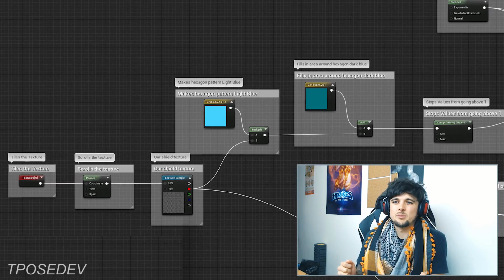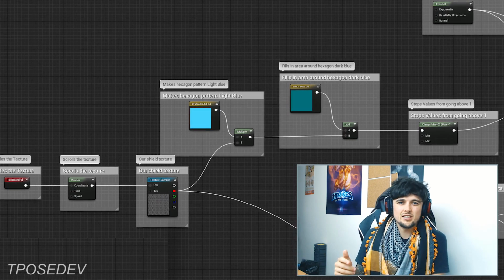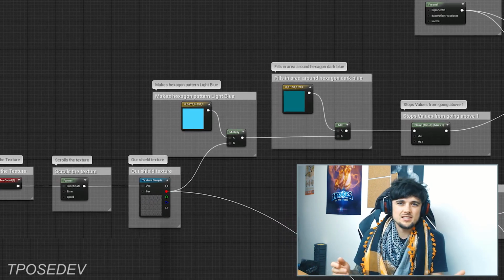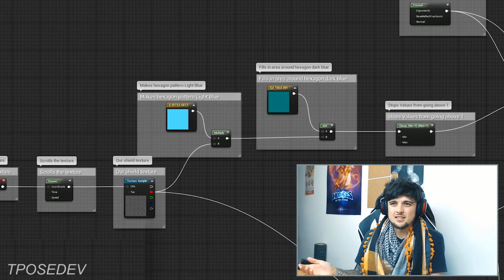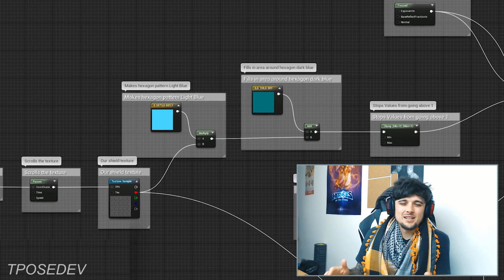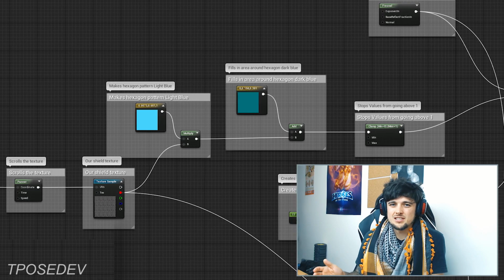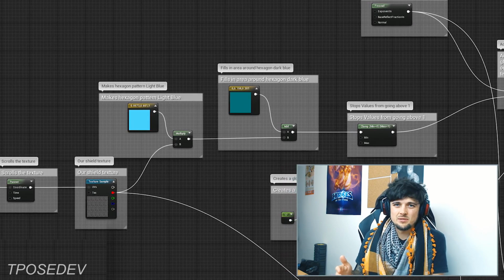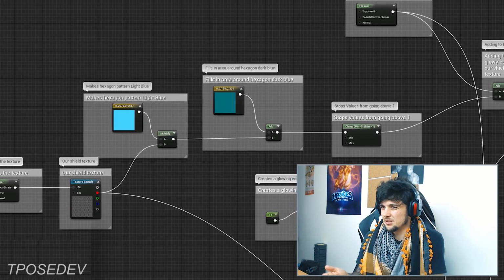From there, I've got my shield texture plugged into a multiply node, which then has a color connected to it. Multiplying your texture with a color will essentially dye that image that color if it's a black and white image. It creates some funny results if you're using a colored image.